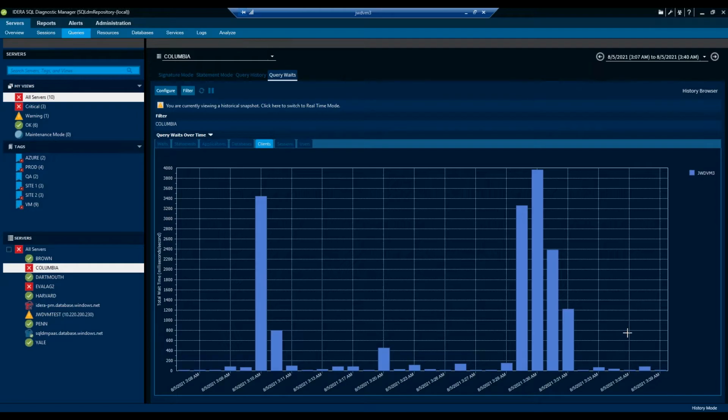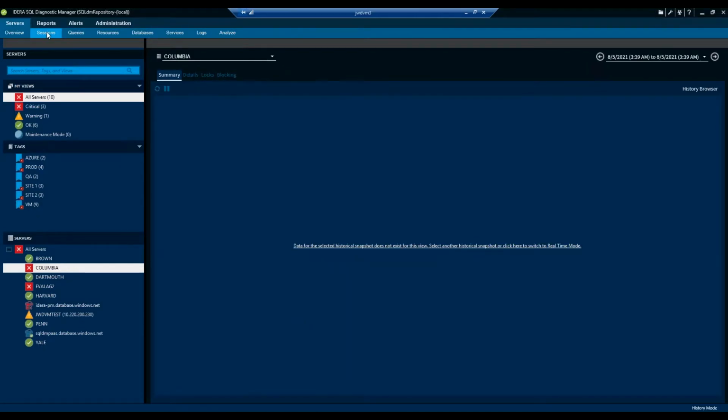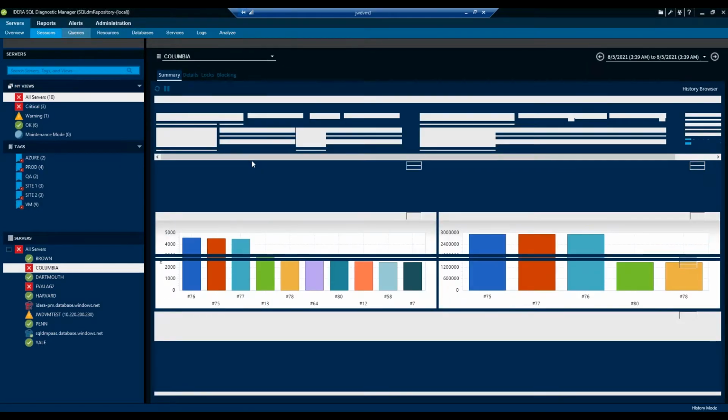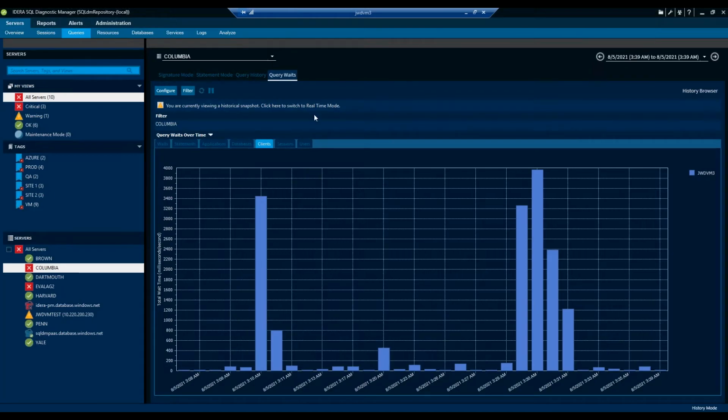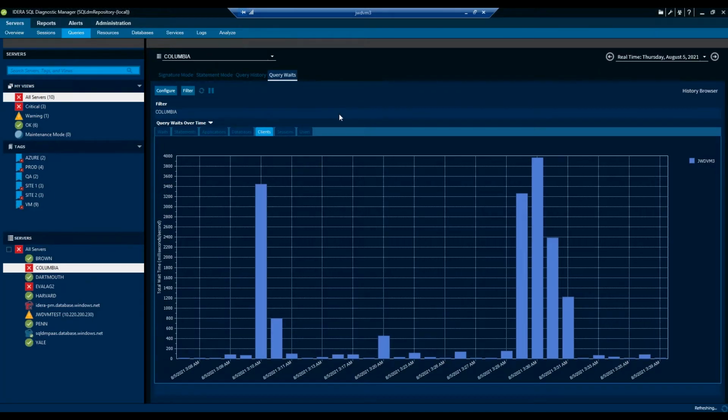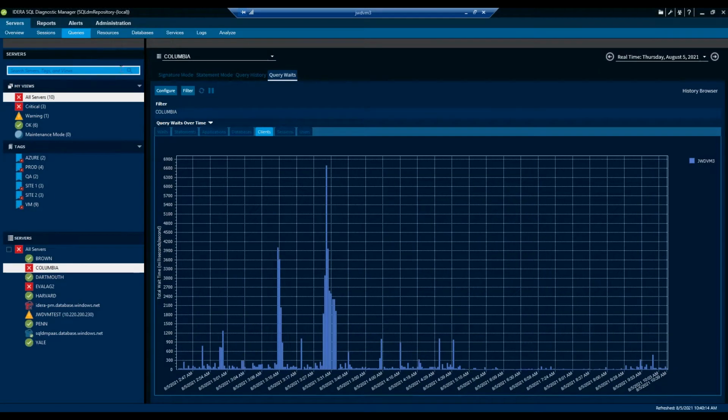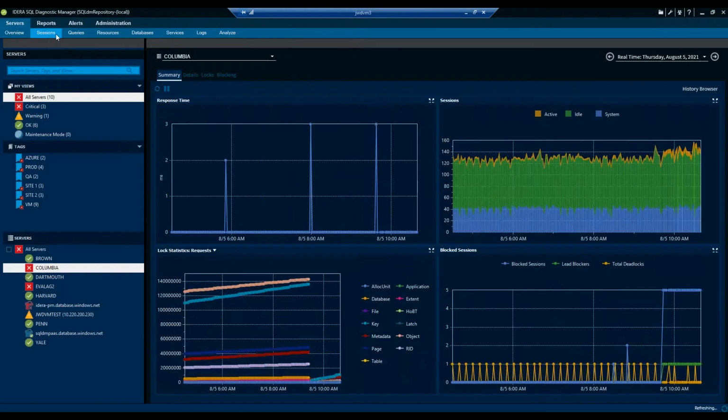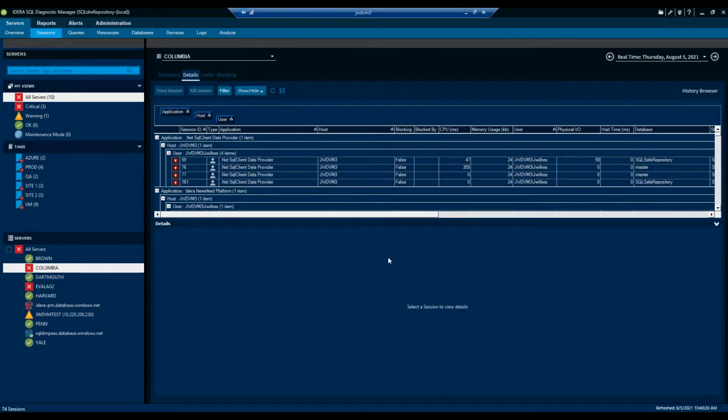Now, again, whenever you want to go back to real time, you click on this link. But one of the things that's nice about this tool is that if you've gone back historically to a period of time, you can actually go to a different area. So, for example, let's imagine that I wanted to go back to the sessions piece. If I click on sessions and details, it's going to actually show me the details from that period of time.